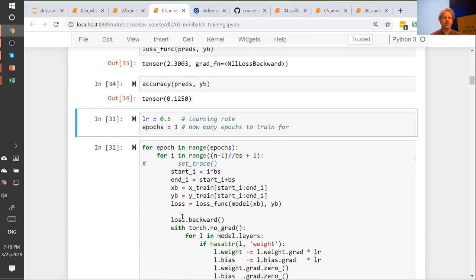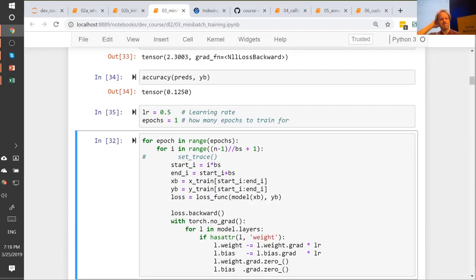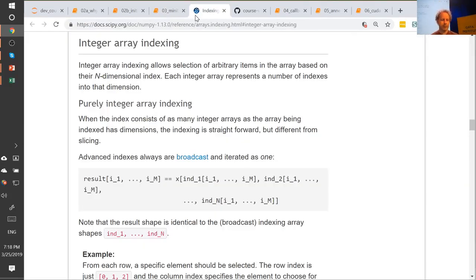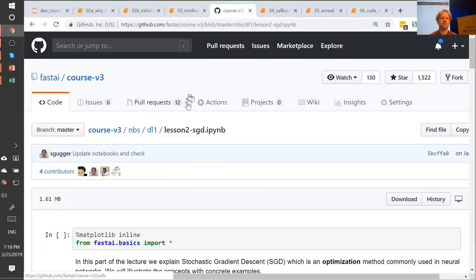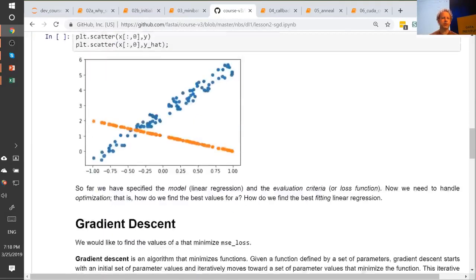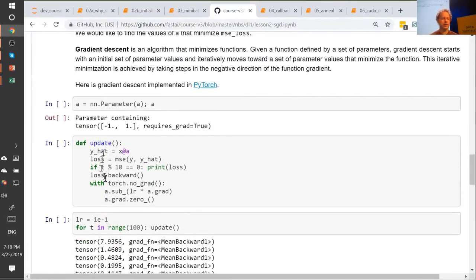So let's train it. We need a learning rate, we need to pick a number of epochs, and we need a training loop. So our training loop, if you remember from part 1, remember lesson 2 SGD? Our training loop looks like this. Calculate your predictions, calculate your loss, do backward, subtract learning rate times gradients, and zero the gradients. Okay, so let's do exactly the same thing.